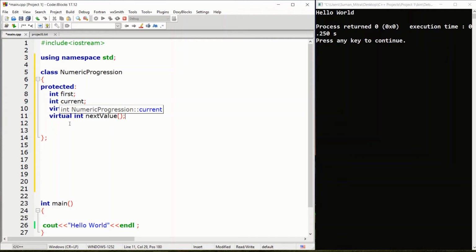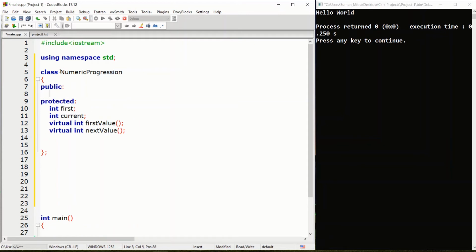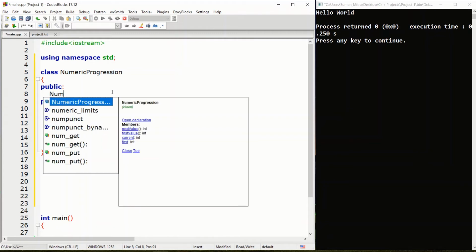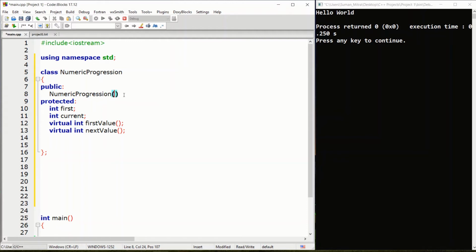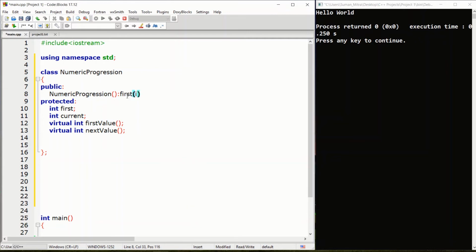Now we'll write the public section, and let's see what we will define there. First we'll write the constructor for this numeric progression. We'll write numeric progression. And I'll show you one thing, how we can initialize the values of first and current. Just use the colon and write first, and here you can write something like I. We did not declare what this I is. Okay, I'll show you. Just let me write one more.